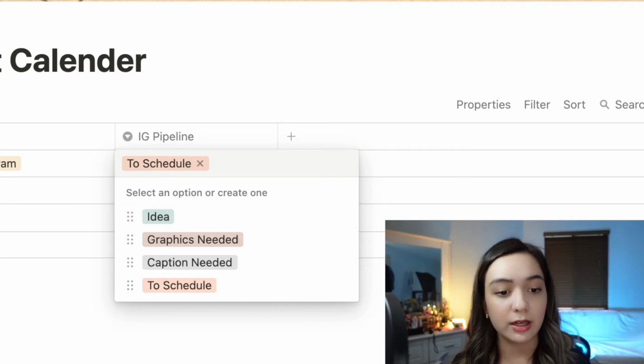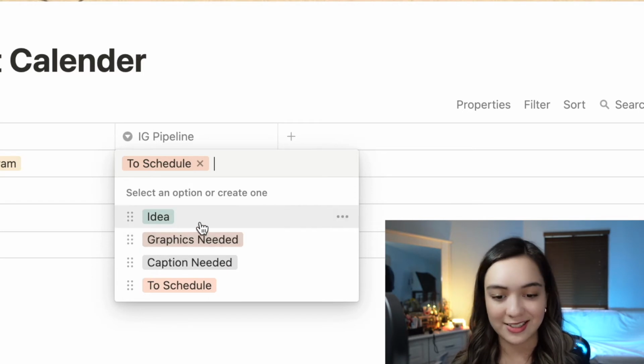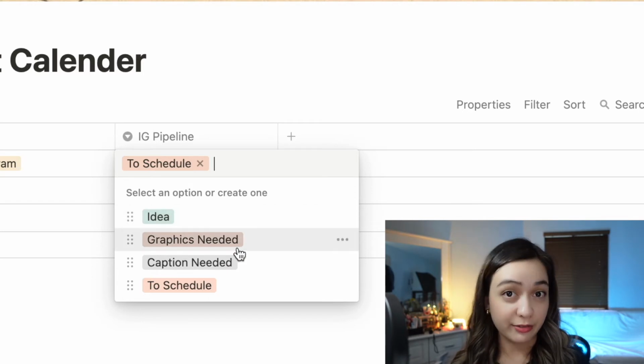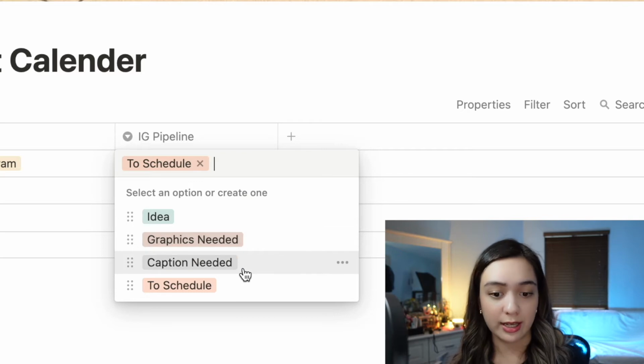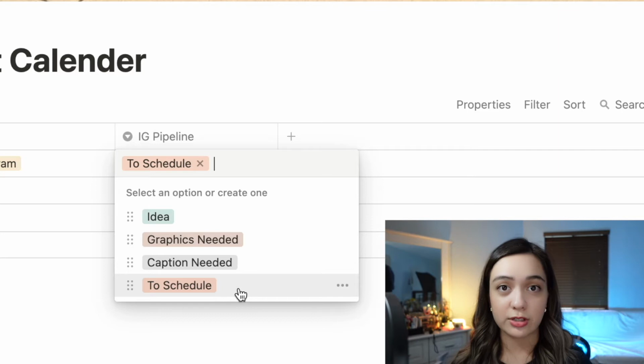So whenever I have an idea, I jot things down. Automatically, the first thing that it does get assigned to is an idea because that's where it starts. And then I move on to graphics usually, and then captions last, and then scheduling it on my scheduling app, no matter what I use. So this is just to help me know where things are, where specific content is in the calendar.